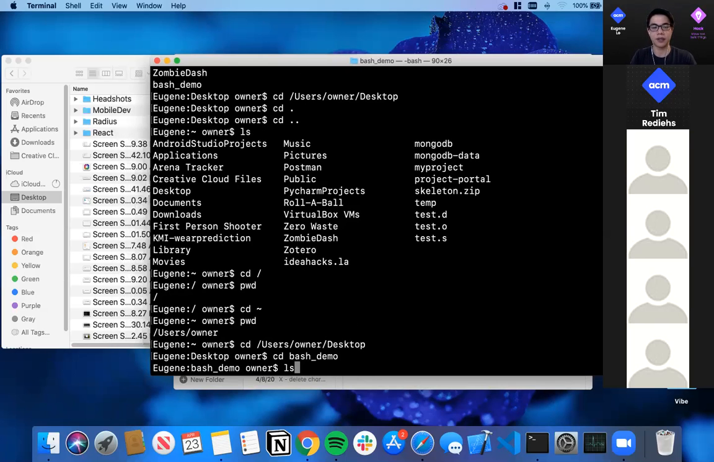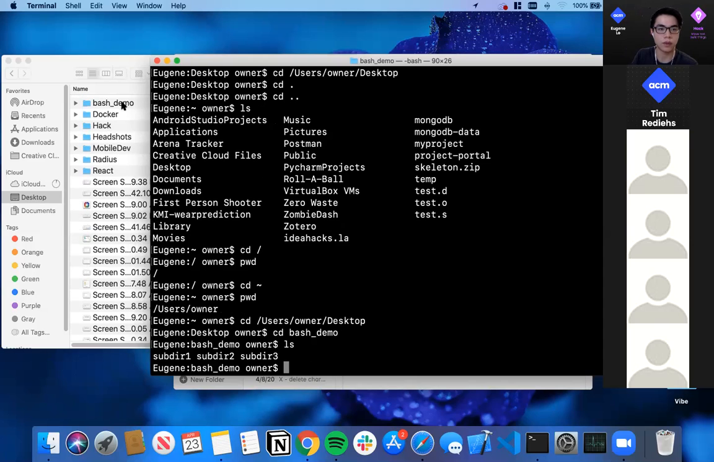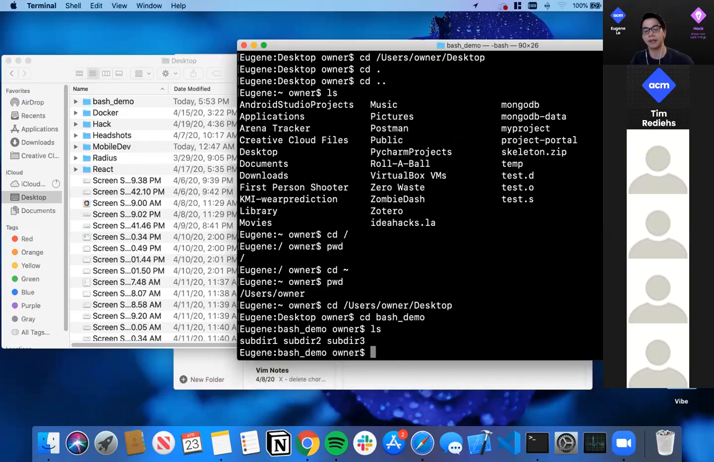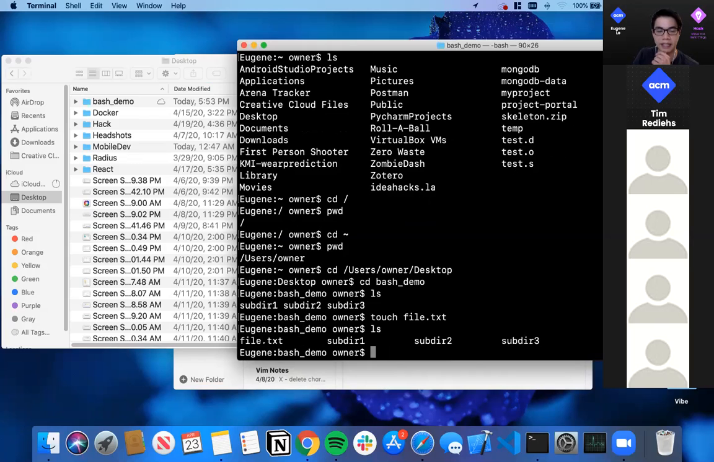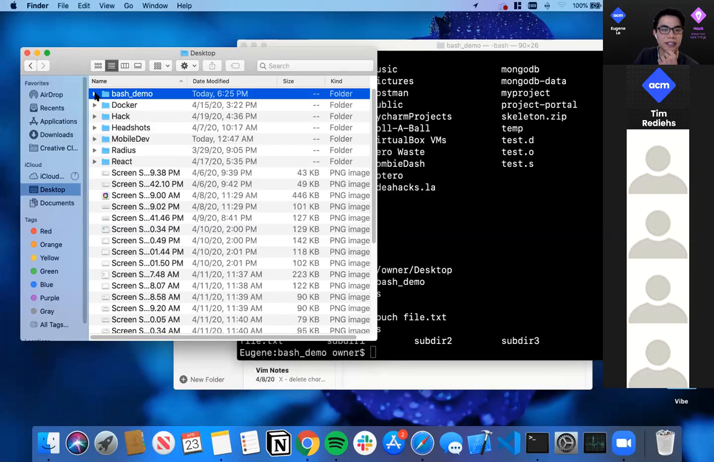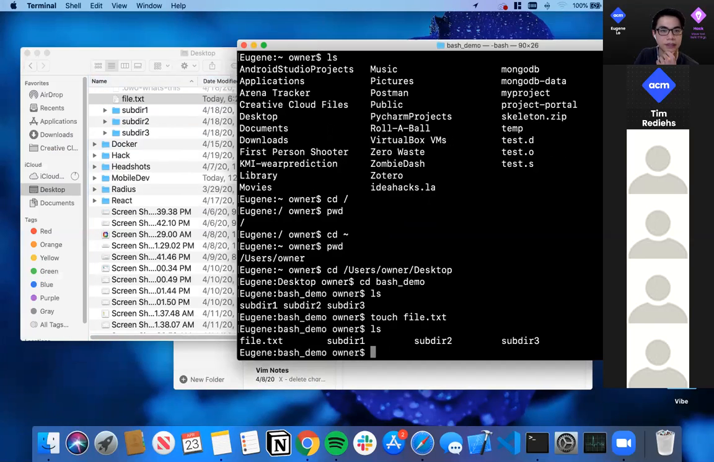Cool. Let me ls to show you guys what we're working with. We're working with 3 subdirectories. So the next command we'll take a look at is touch. And touch is how you create files in bash. So if I wanted to create a file called, in my infinite creativity, file.txt, we have successfully created this file. And if I ls, it now exists in the contents. And to let you guys see that I'm not lying, we can see that the file exists right here. Cool.